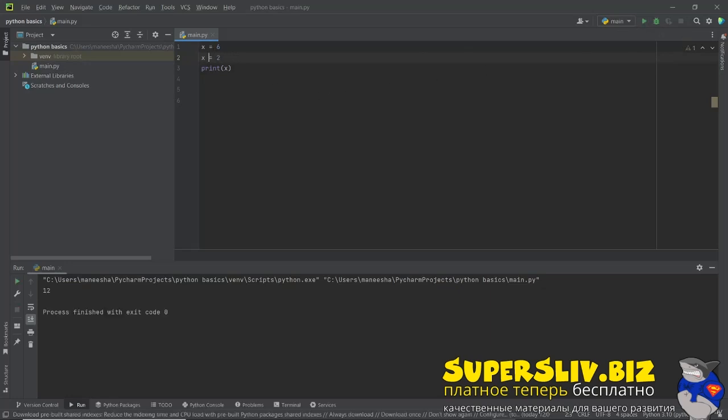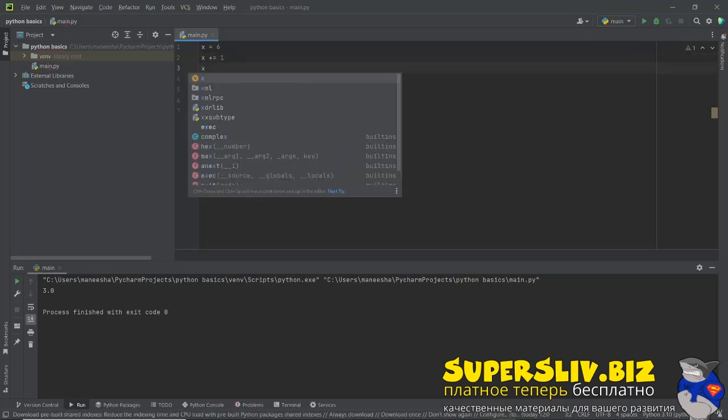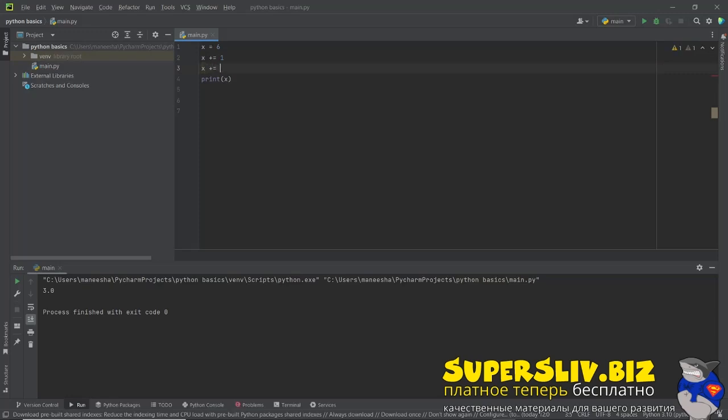The final assignment operator is the divide equal sign. This will divide the existing value of the variable by a given value. Now in this case, this will divide 6 by 2. Output will be 3. Now let us try it in an example. x plus equal 1. Again x plus equal 2.